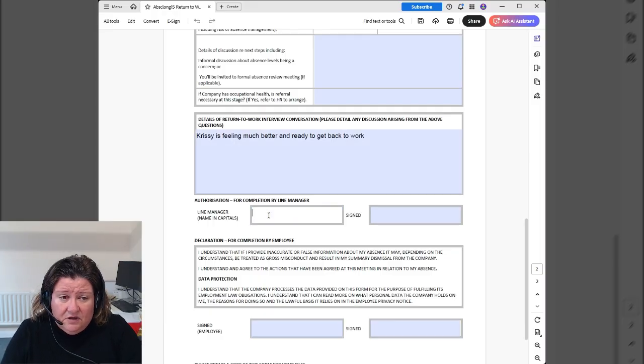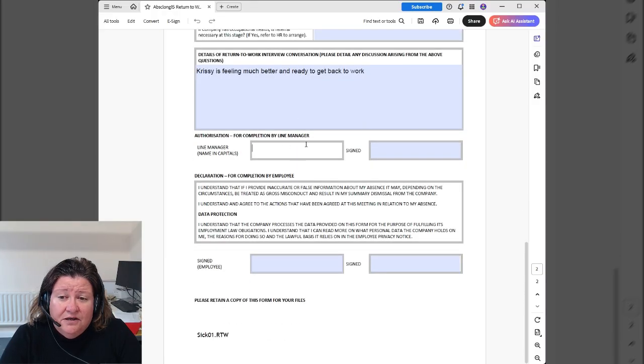Okay. Now, with the Breathe Signable option, you've now got the option to sign through there as well, or you could choose to type as a line manager filling it in here. You could type it in here, and then you can save that. I'm now going to just change my screen.